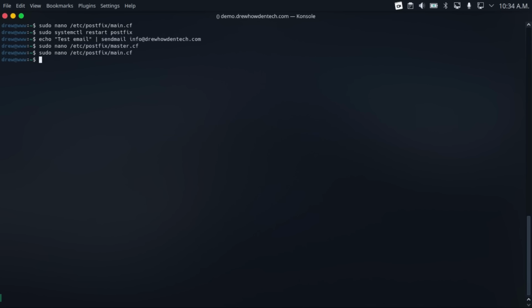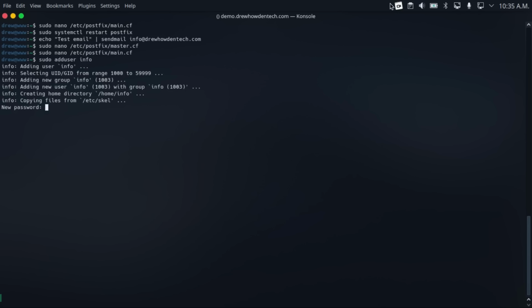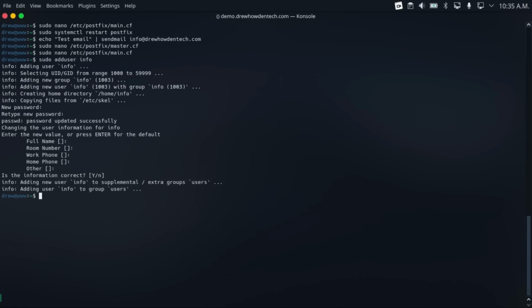And now the next step is to create a second non-administrative user account for sending and receiving email. This is the name that's going to show to the left of the @ symbol, and also the name that you're going to use to log in with your email client. To do that, do sudo adduser, your name of choice. I'm going to call it info, and then pick a password, and then confirm it. You can leave all these values blank.